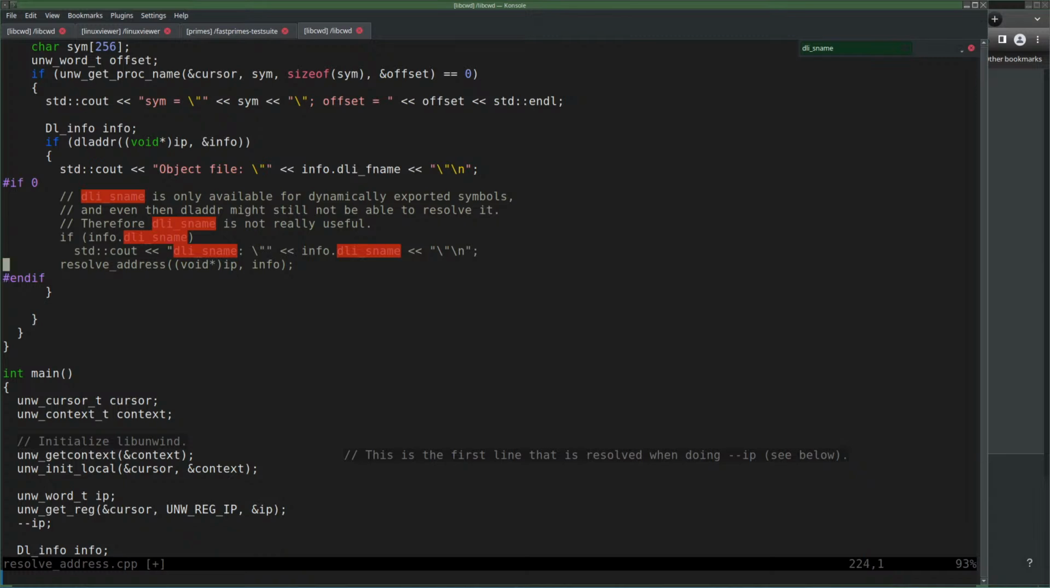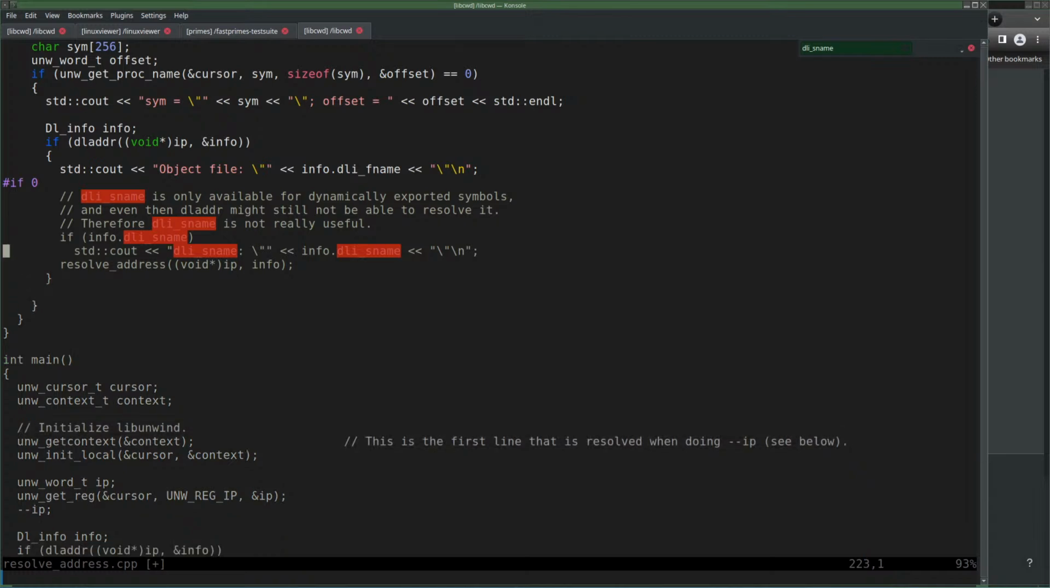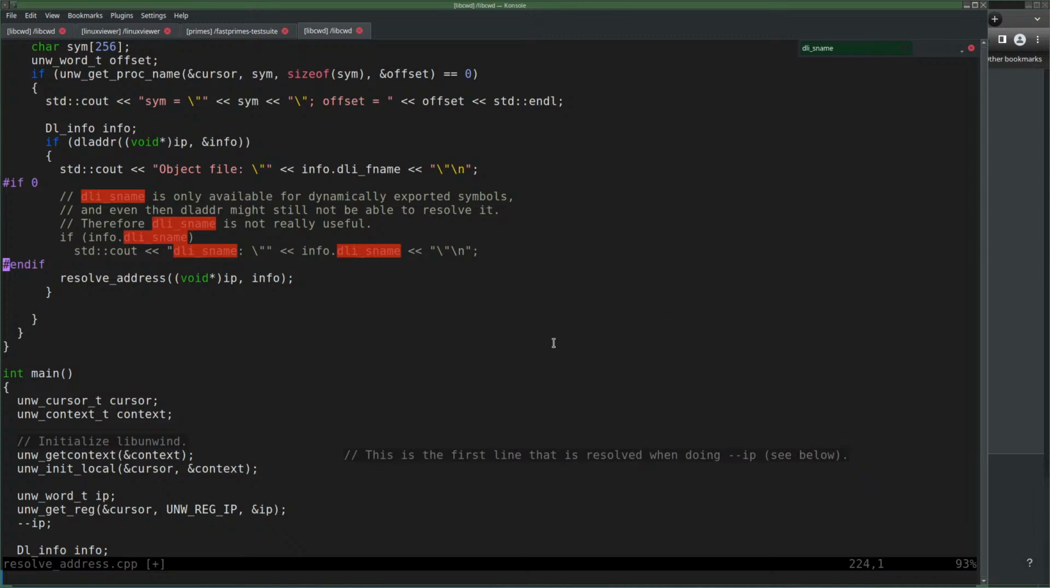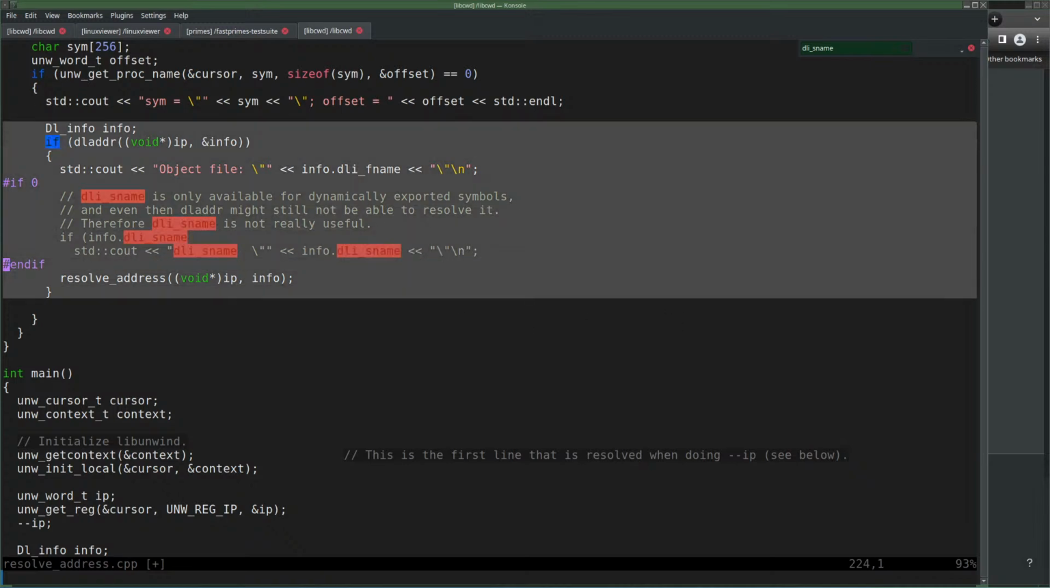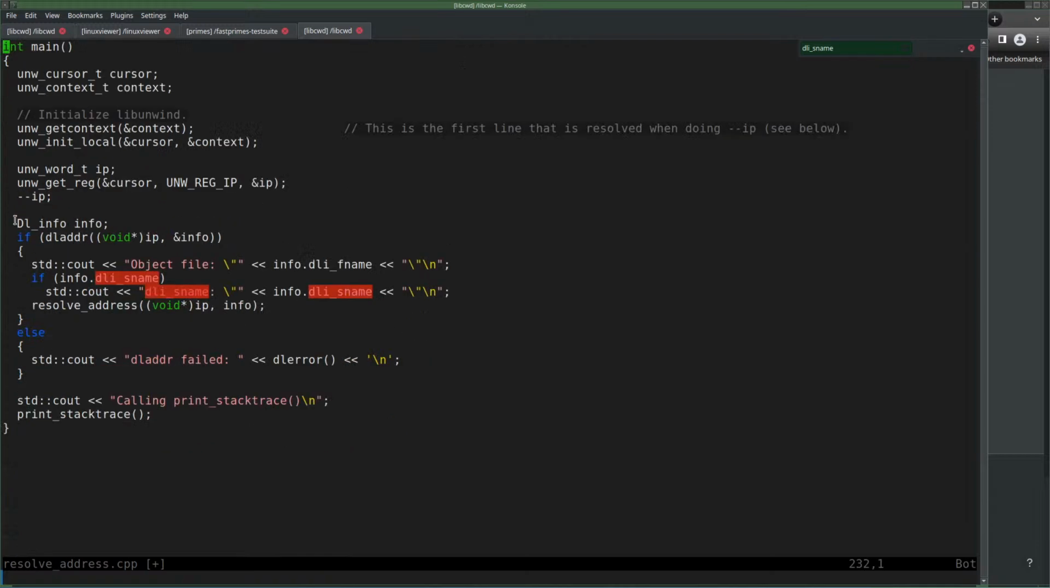Plus, I want to get rid of this code duplication. This whole block here is the same as what we have here. So I'm going to include the whole block in the call to resolve address itself. Yeah, why not? I do not really see a reason why I would not do that.